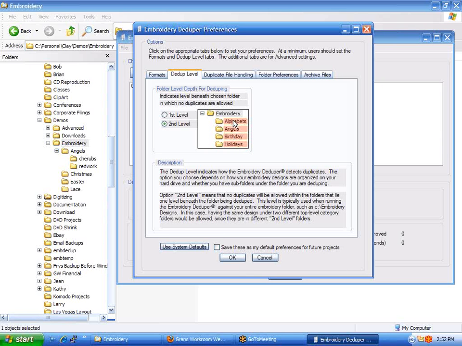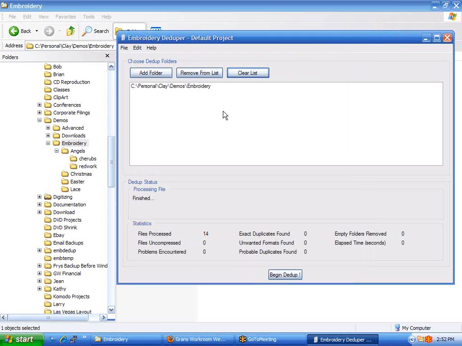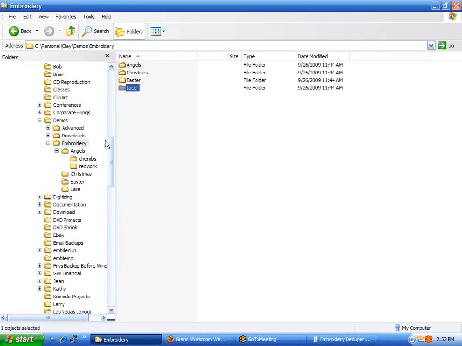So as long as everything's quite uniform and you don't mind doing your entire embroidery collection every time you dedupe, you can use the second level and it will still work. Most people, though, leave it at a level 1, and there's an alternate way to do that. So let's say that we still wanted to scan our entire embroidery collection. What you can do is in Windows Explorer, you can hold down the Shift key when selecting folders, or the Control key, and it allows you to select multiple folders at the same time.